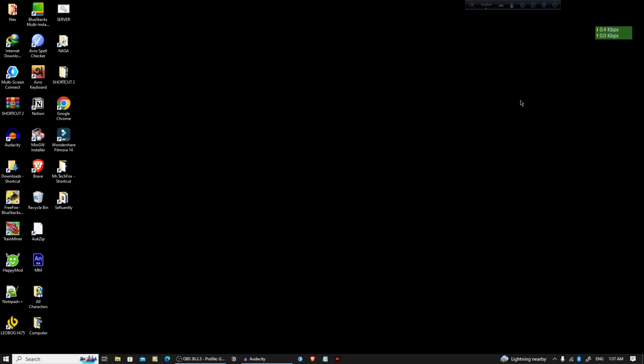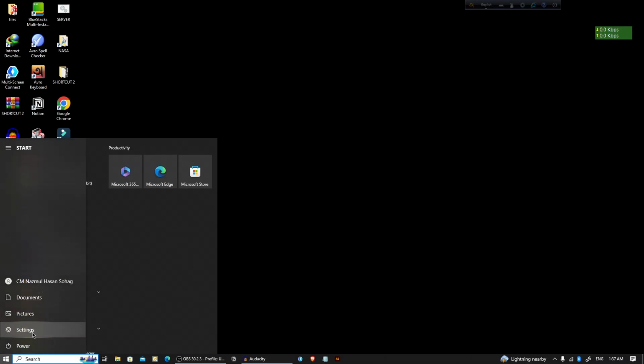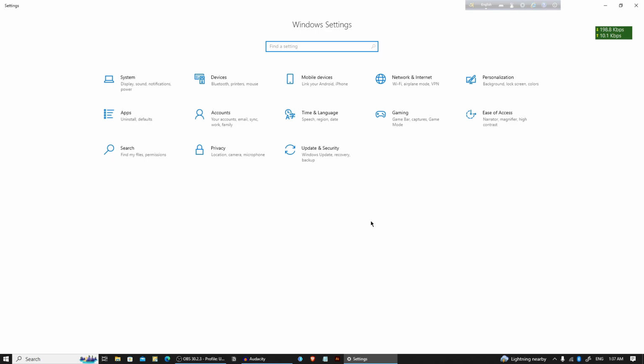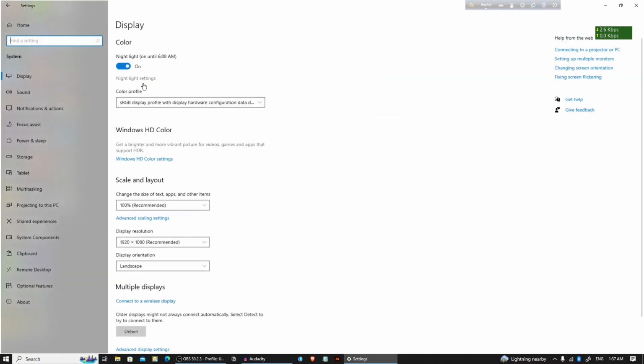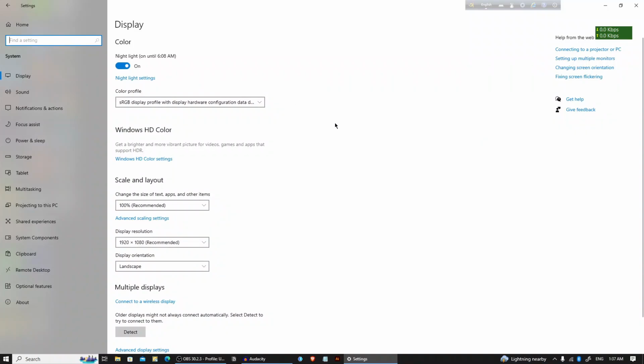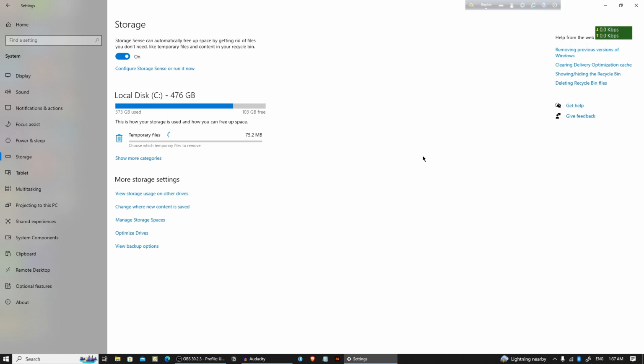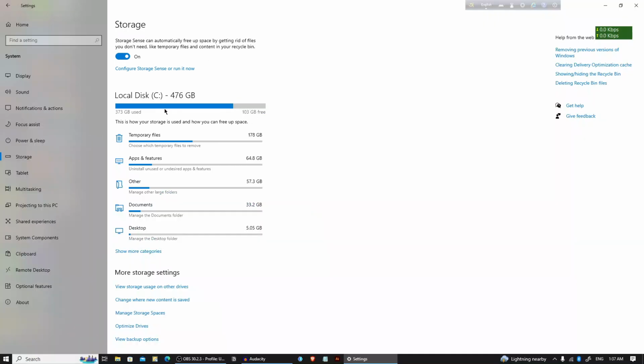First, click on the Start menu and open Settings by clicking on the gear icon. In the Settings window, select System and then click on Storage in the left sidebar. Under Storage, you will see how much space is being used on your drive. Click on Temporary Files.